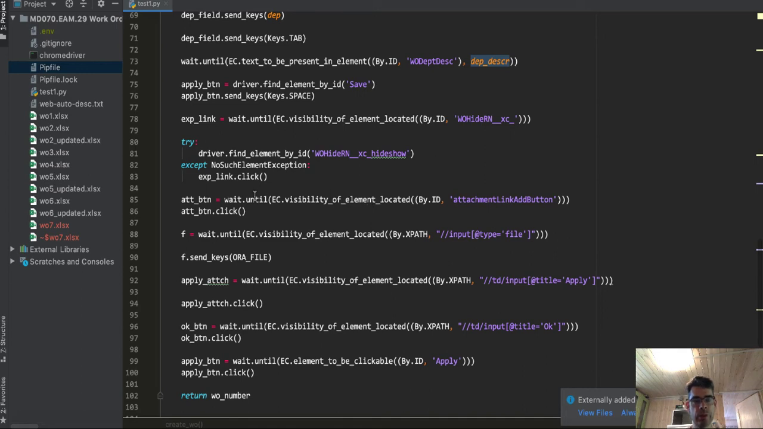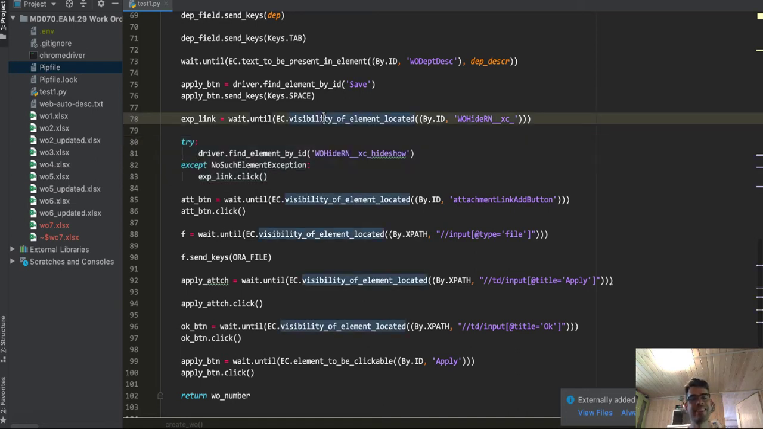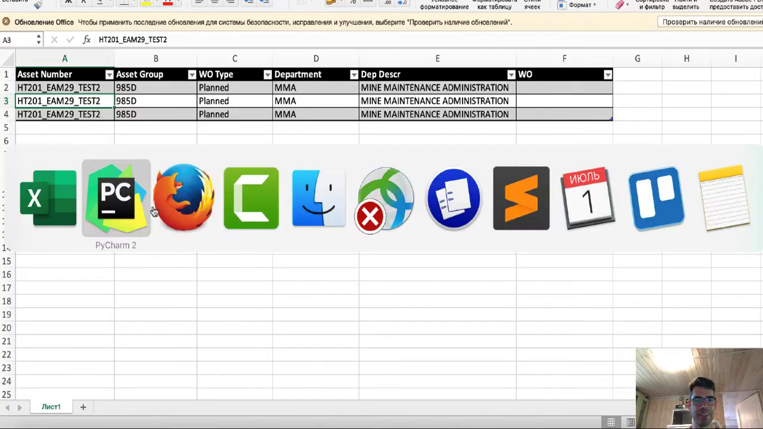I don't remember what this block means. Okay, I see. It's a tricky thing, actually. Let me show you.